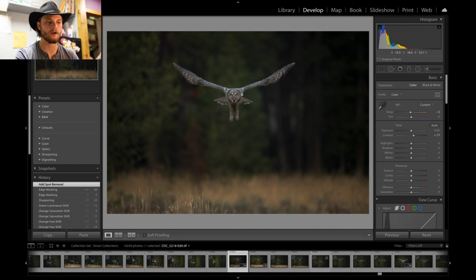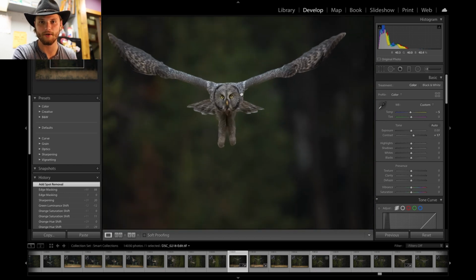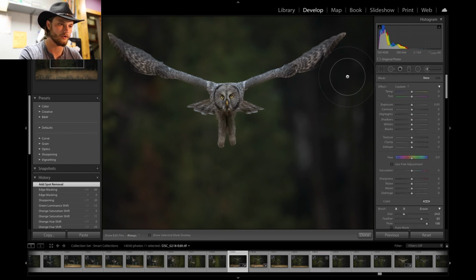Alrighty, now to really make this owl pop and make it look almost 3D, I'm just gonna go into the brush tool here and do some brush work on just the owl. So let's go into the brush tool right here. Make sure the settings are on default right away. And I'm gonna shrink the brush size. And I'm gonna paint the owl here, and you guys will see why in just a second.